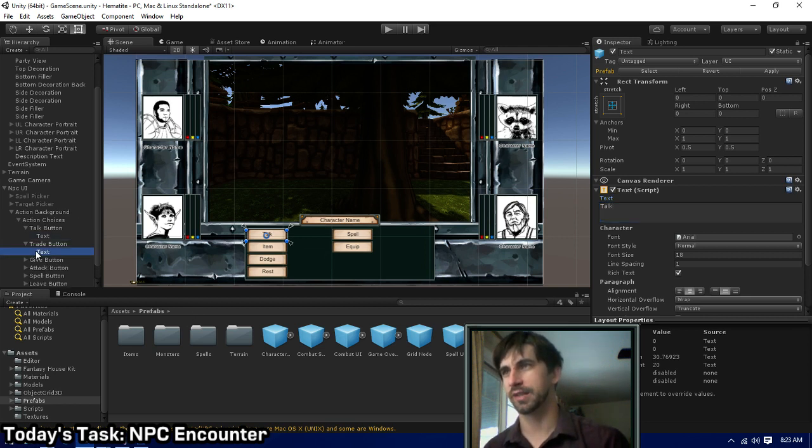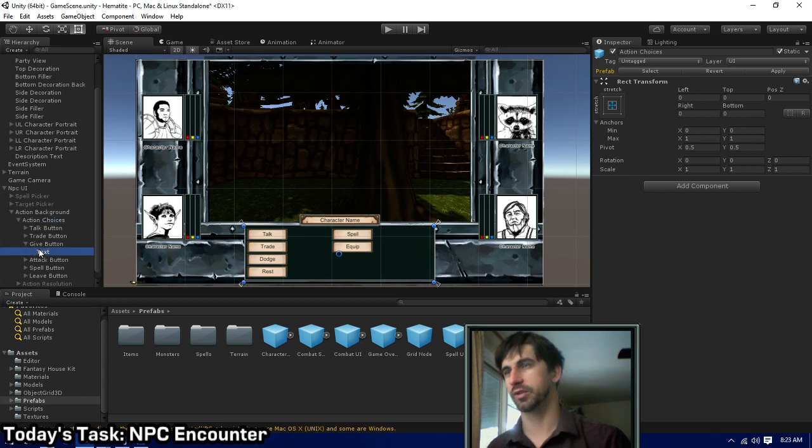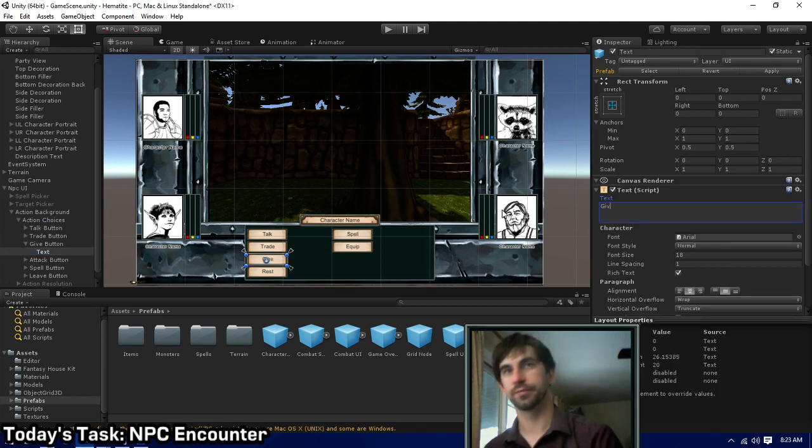So let's get these buttons to actually say what they should, because right now their text does not match their names. So there we go. Talk, trade, give. You say attack. Spell should continue to say spell, and this should now say leave.